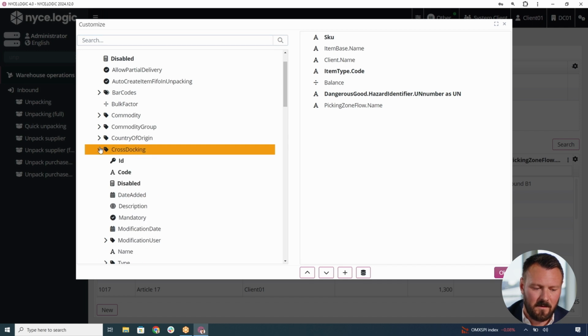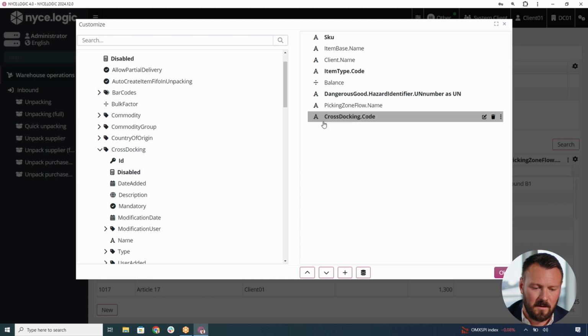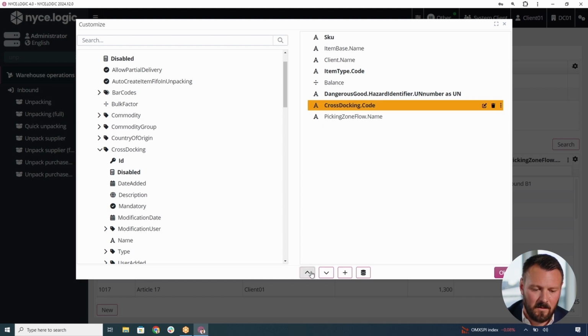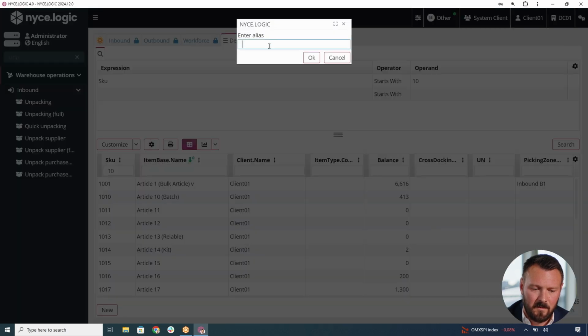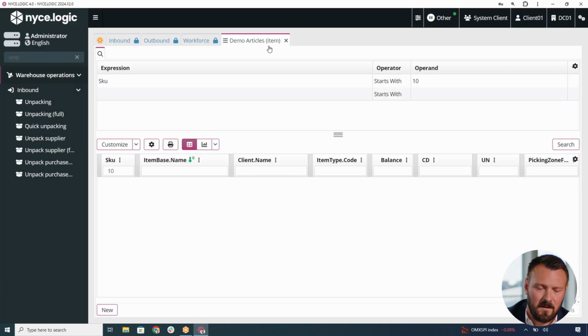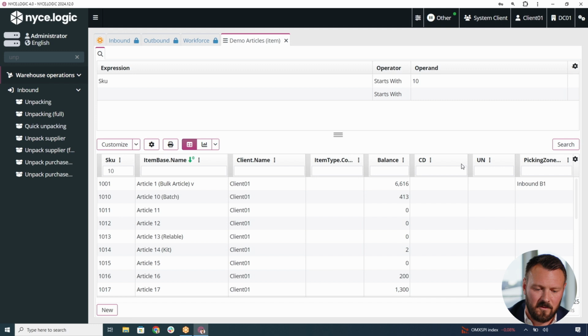So let's say I want to add a data element. I want to take cross-docking code. I can double-click. I see it turns up here on the right-hand side. I can also move it directly here to an order, and then I push OK. My new column is now here. If I want to give it another name, I can just call it CD instead of cross-docking. I can save it, it's saved. I can run the search query and get the result for this one.